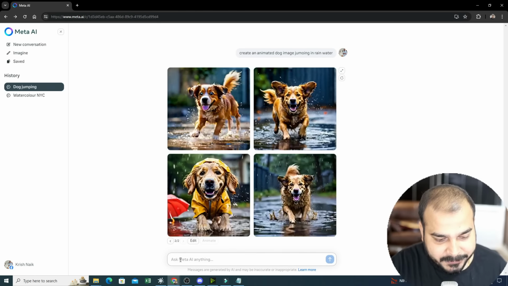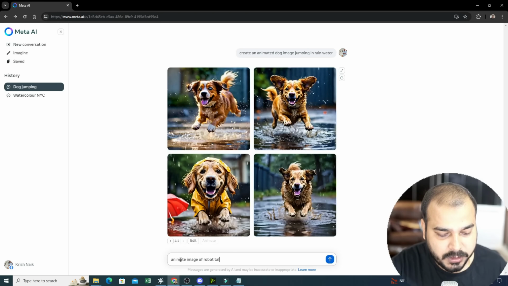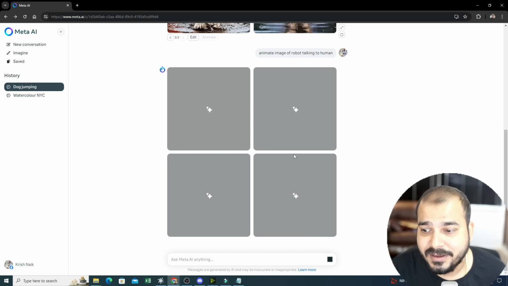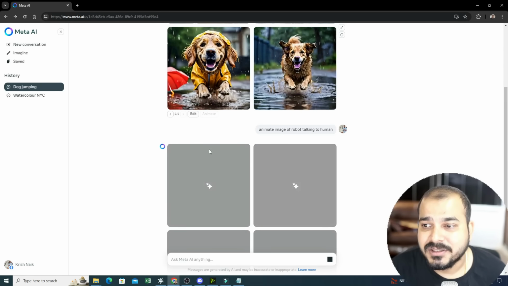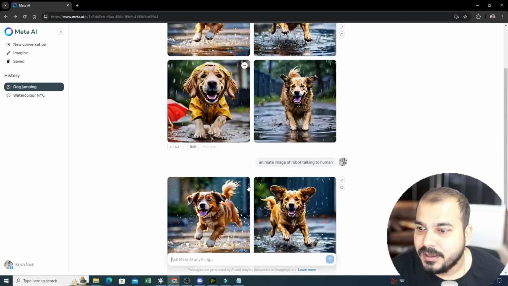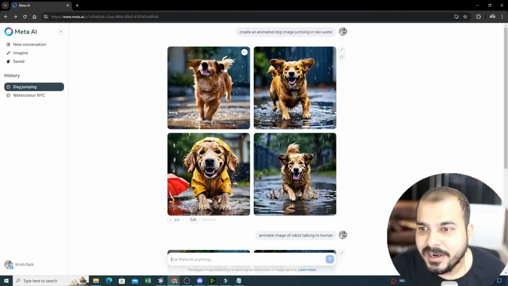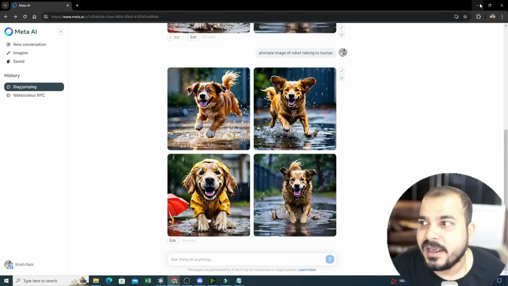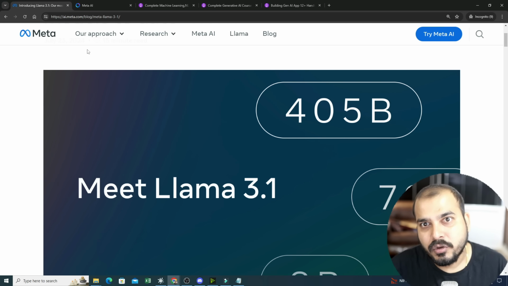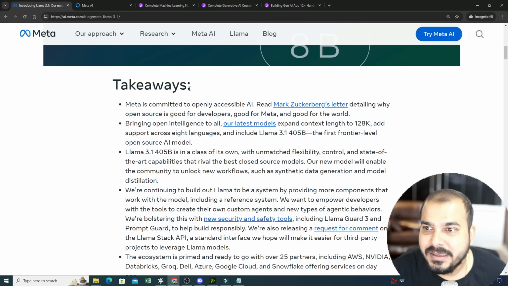So let's say, animated image of robot talking to humans. We'll talk more about this, but this will give you an idea of how powerful this entire model is, basically, right? So here you can see, so beautiful, right? And again, animated image of robot talking to human. Again, it has given the same response. I don't know why, but just to give you an idea, this is what it is. Okay, and you can also go ahead and try different things over here. Right now you can check through one of the platforms and try Meta AI. But let's talk about the main key takeaways, right?